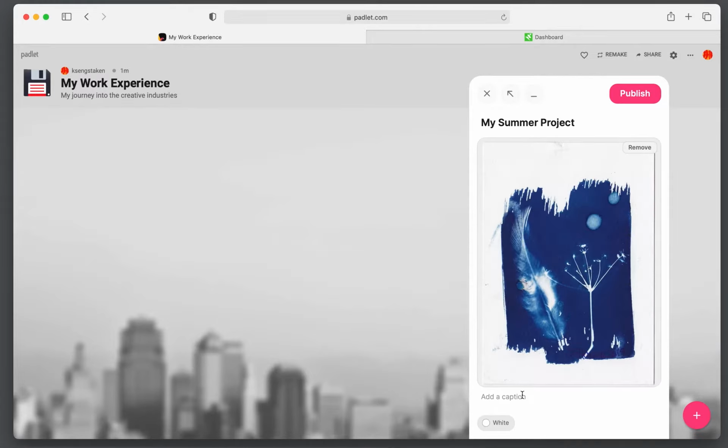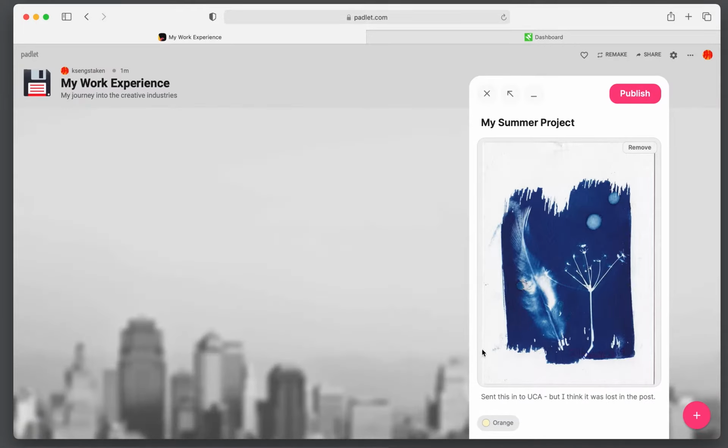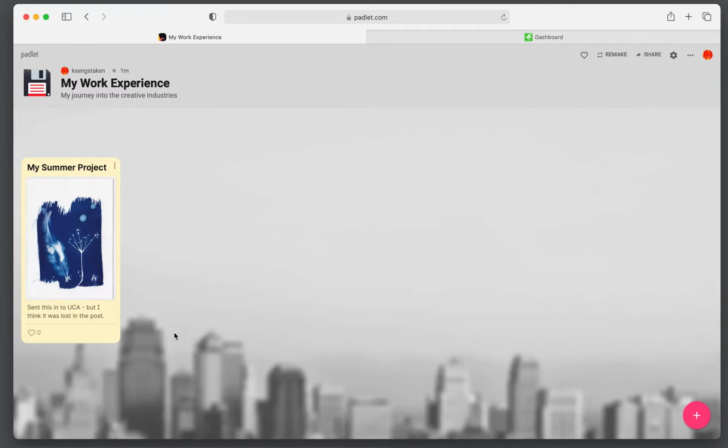And then down here you can add a caption. So I sent this in to UCA, but I think it was lost in the post. You can change the color as well. So if you want to have, I don't know, let's go with orange. The colors are limited, and if you click publish, you'll see it'll be published in orange there.